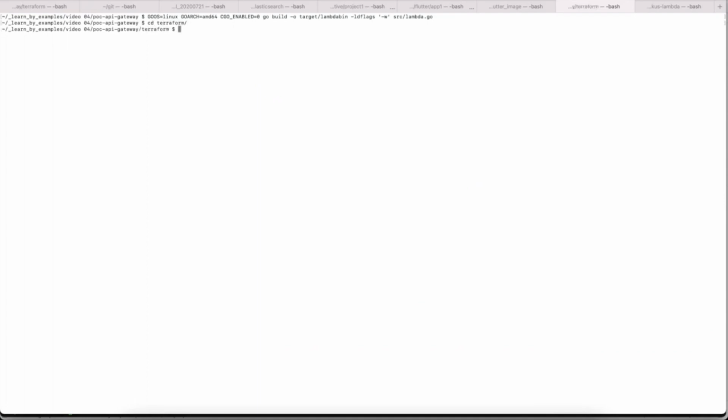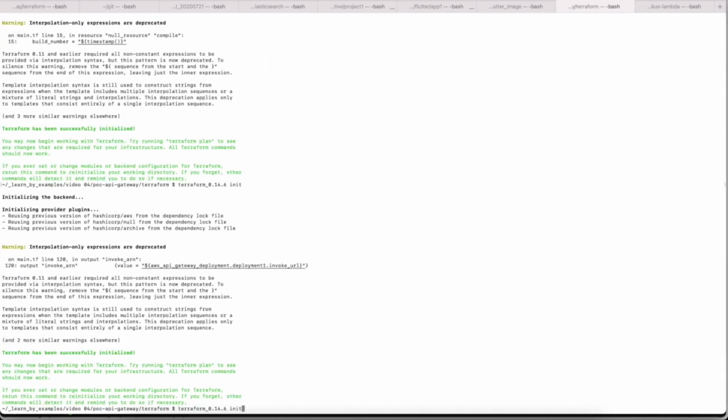Let's go to Terraform and then let's do Terraform. So this is the version I'm using right now. So this is the latest that I downloaded recently. So let's just use this one and do init, Terraform init. So now let's do the Terraform apply.